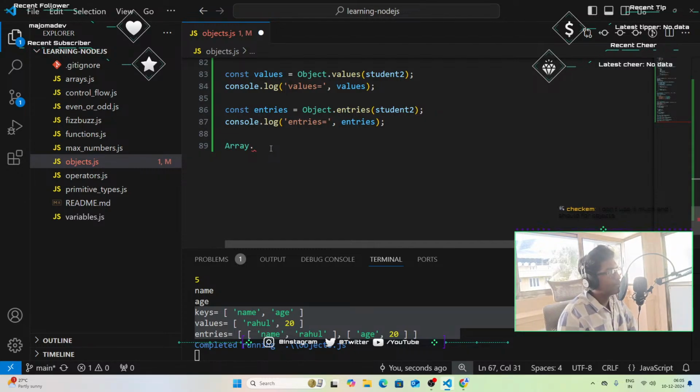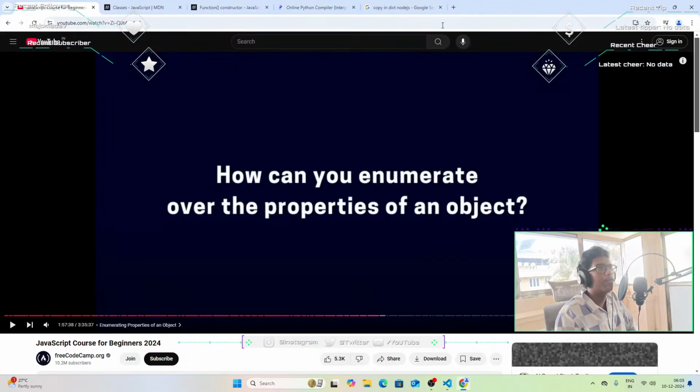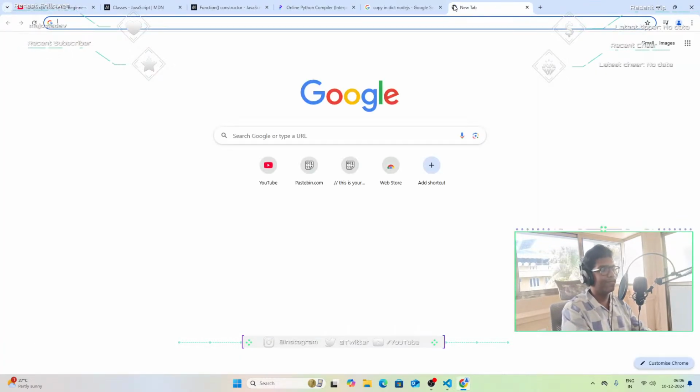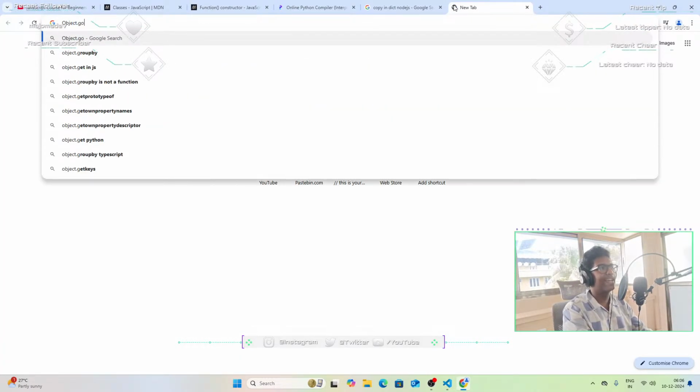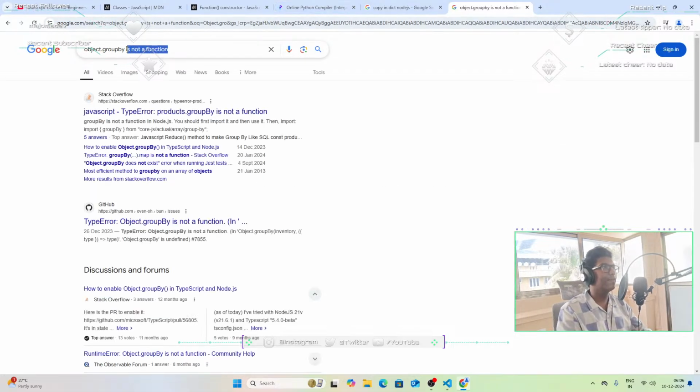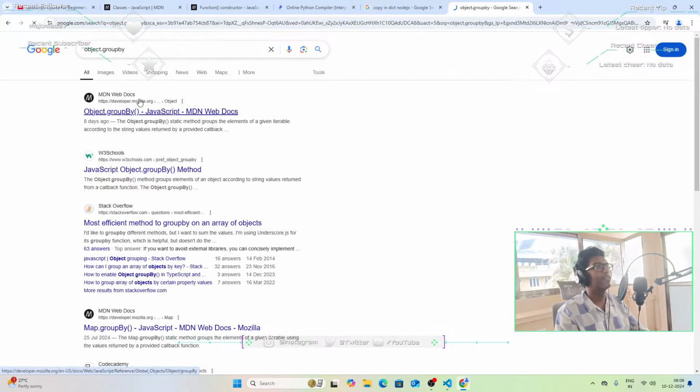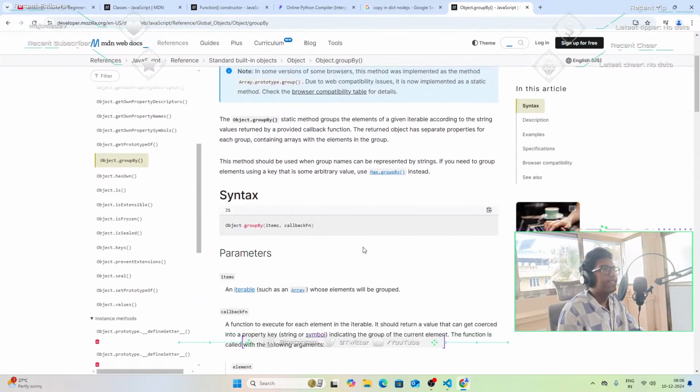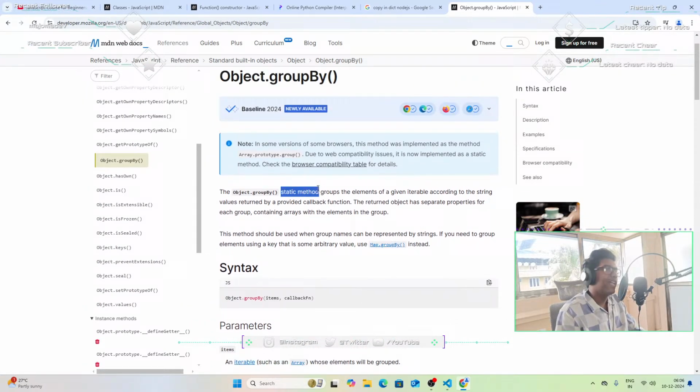Object.groupBy is crazy good. Alright, what does groupBy do? I am assuming from the name it has some kind of filter property or something. So let's see. Oh, static method, basically class method, right? Static method is another name for class method.